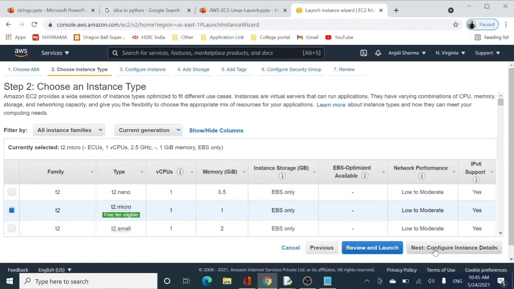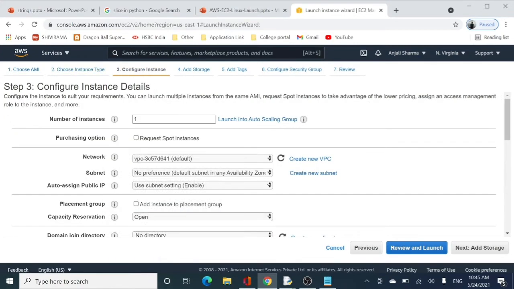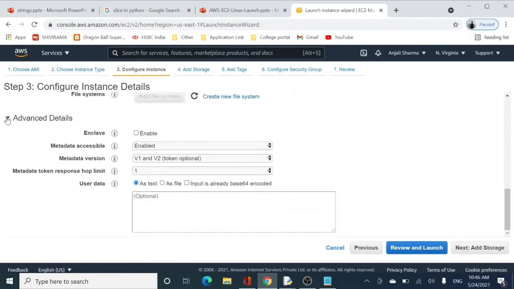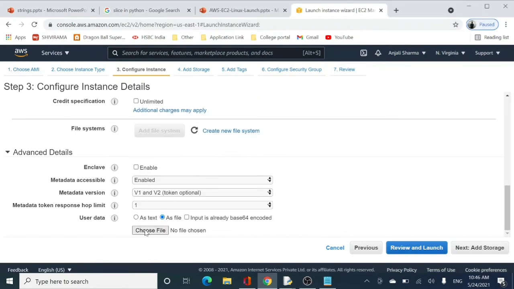because free tier. And here, in the previous videos, what we actually did, we skipped this particular portion and left all the details by default. But here, when you scroll down and go to your advanced details, you will be having this particular space for your user data. So you have actually two ways of doing this. First is as a text. You can type your commands over here, and you can also upload your file if you have a proper file written for it.